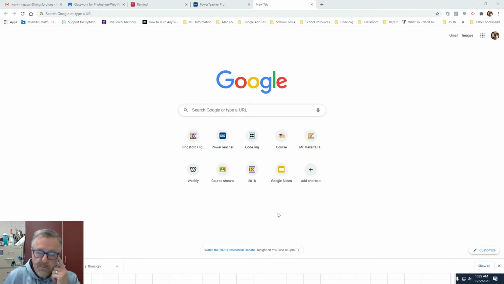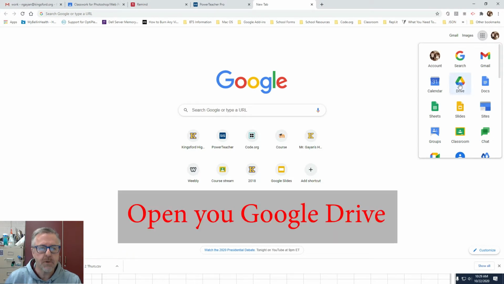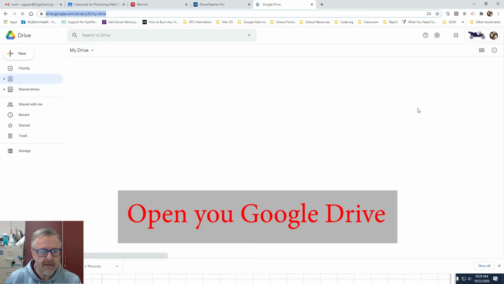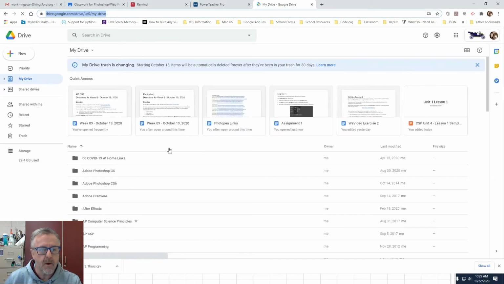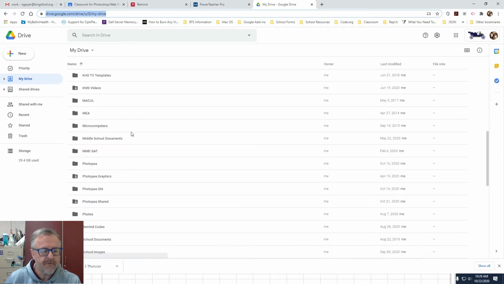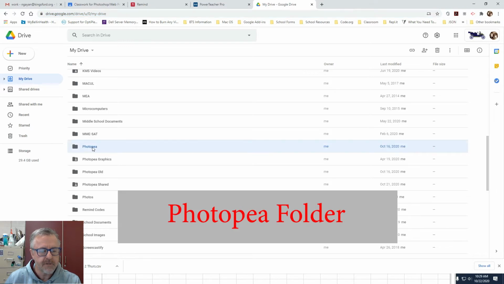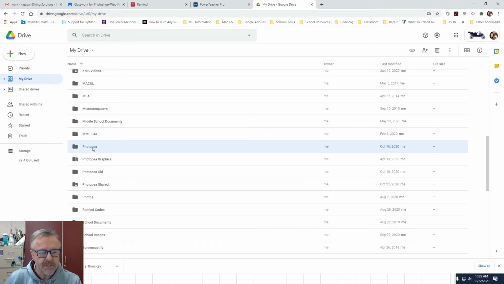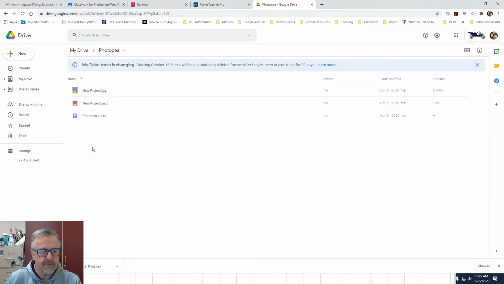To create a new project in Photopea, the first thing you need to do is, when you come up to the apps on your Google screen, go ahead and get to your Google Drive, however you want to do that. Now, what you should have created in here, mine's going to look different, is a Photopea folder. So what it always asks you to do is, if you go into the Photopea folder, these will be your projects.